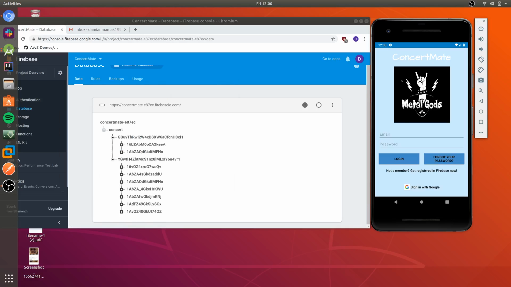So when the app starts, it takes you straight to the login screen unless you're actually logged in already. We have the option of signing in with your email and password, or we can register, sign in with Google, or send a password reset email.